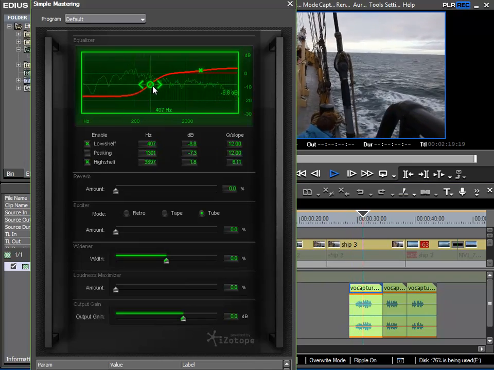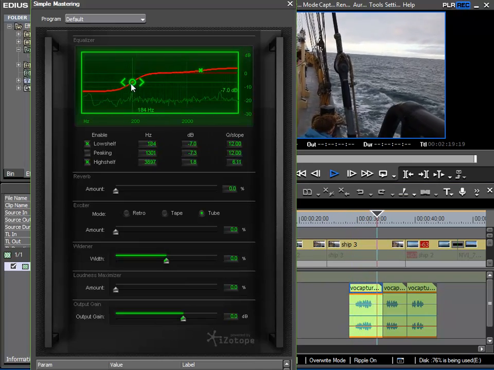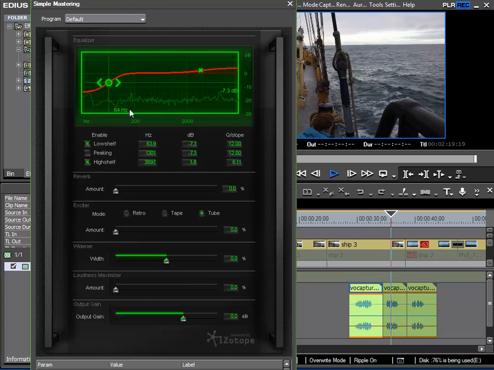This is an example for voice-over recording. One more voice-over recording.